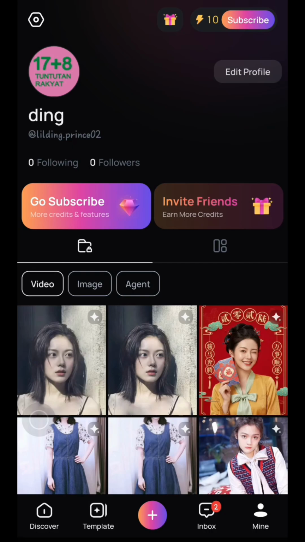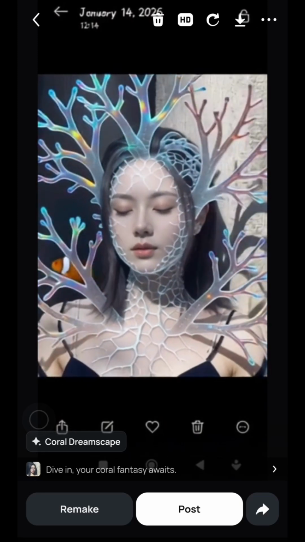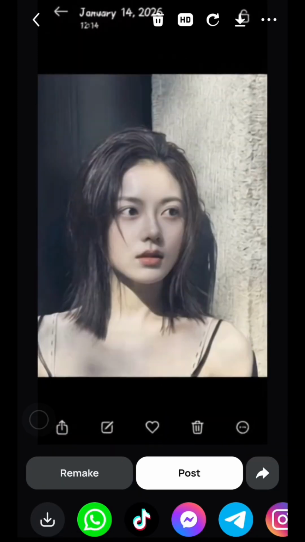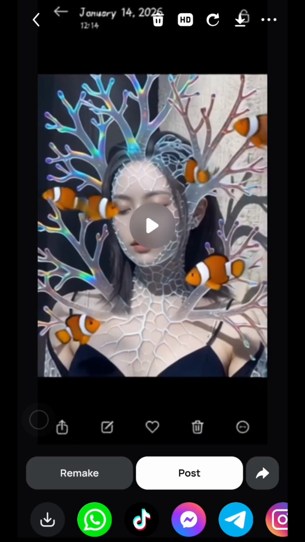Okay, your video is ready. Let's try to play it. Okay, like this. Now your photo is now transformed into a video with coral ornaments growing and blending seamlessly across your face and body like this. I think it's so good. It looks incredible. The motion, the lighting, and texture feel realistic and cinematic like this.